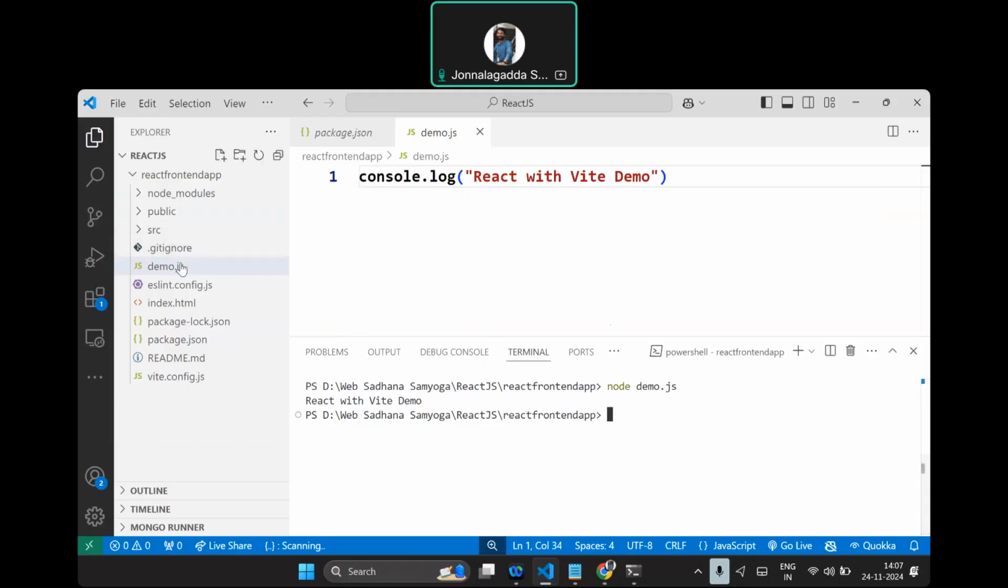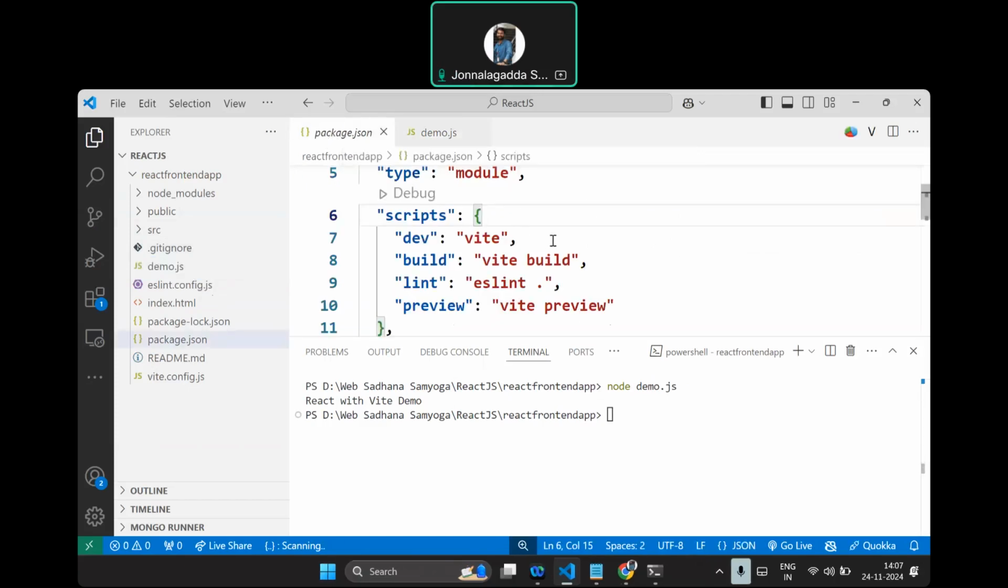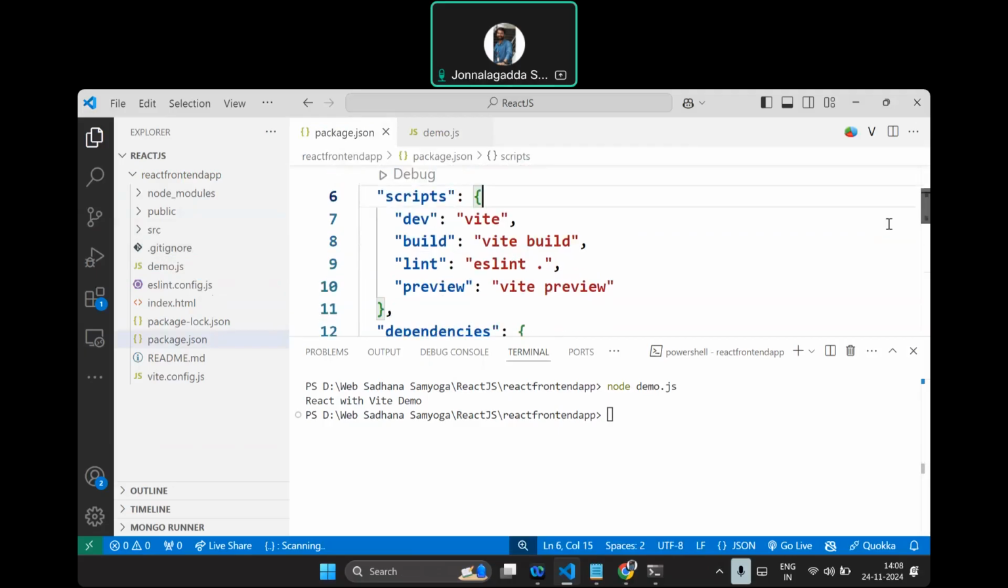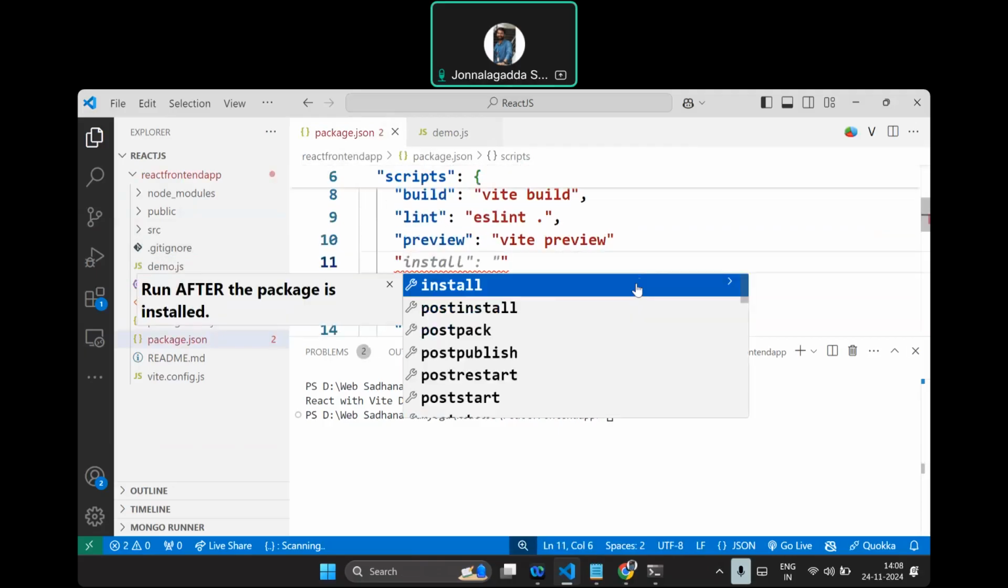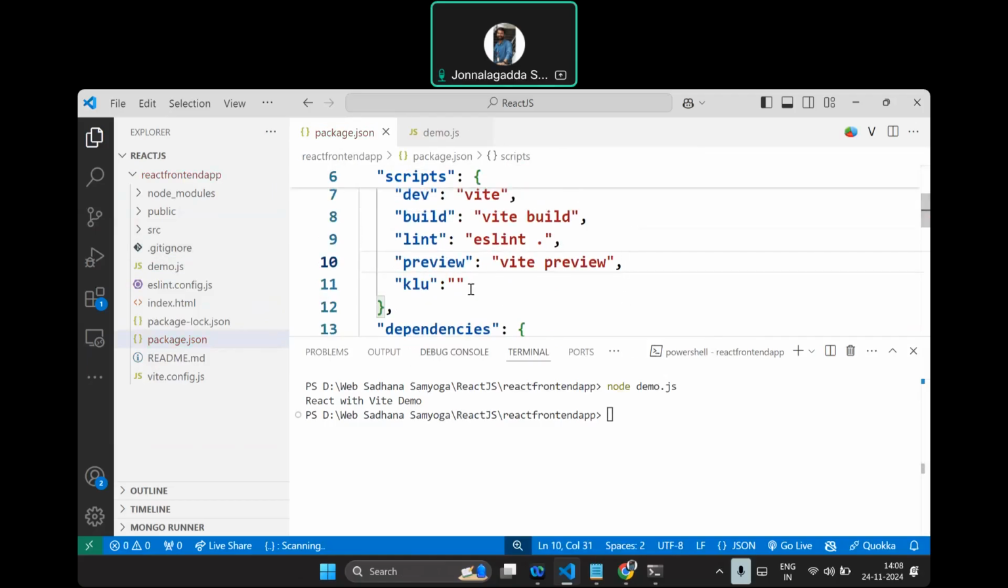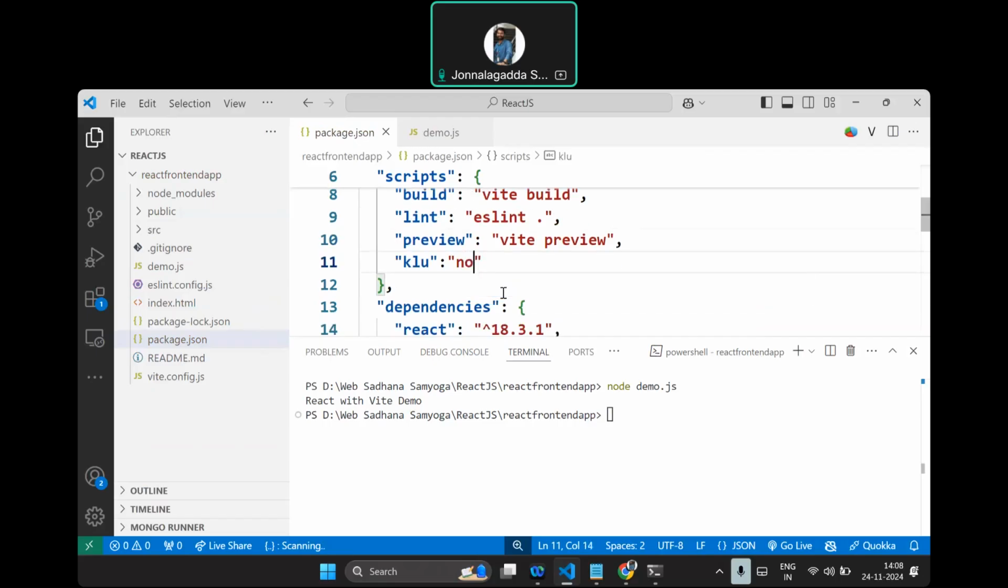So let me put this demo.js in the same package only. Now I'll create one thing: let me put at the last script as the last command. I like KLU as my command, and I just want to execute a command whenever I give KLU. Which command do I need to execute? Whenever I give KLU, node space demo.js. Demo.js is in the same package only.